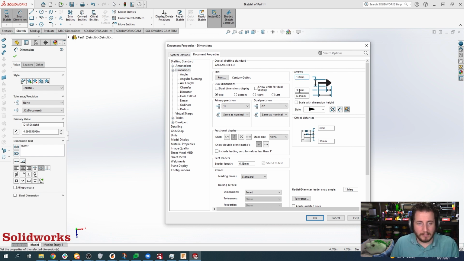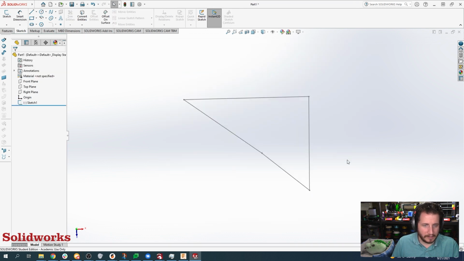I want that at 1 millimeter because it is going to bother me. But 3.3 is fine, 6 points, so that's 1/8 of an inch and 1/4 of an inch. These are all to be expected. I like this. This is fine. Love it. Beautiful. Let's go back here. Let's see what's changed. Nothing.